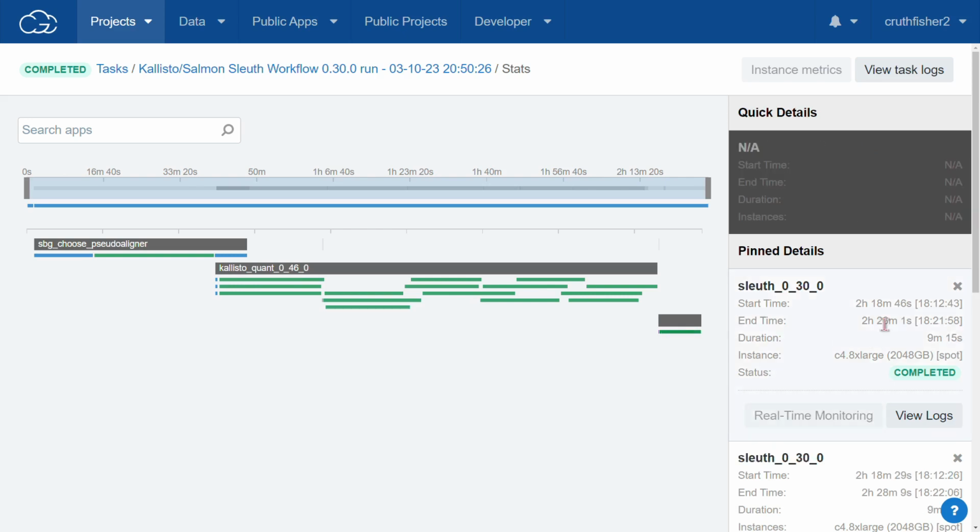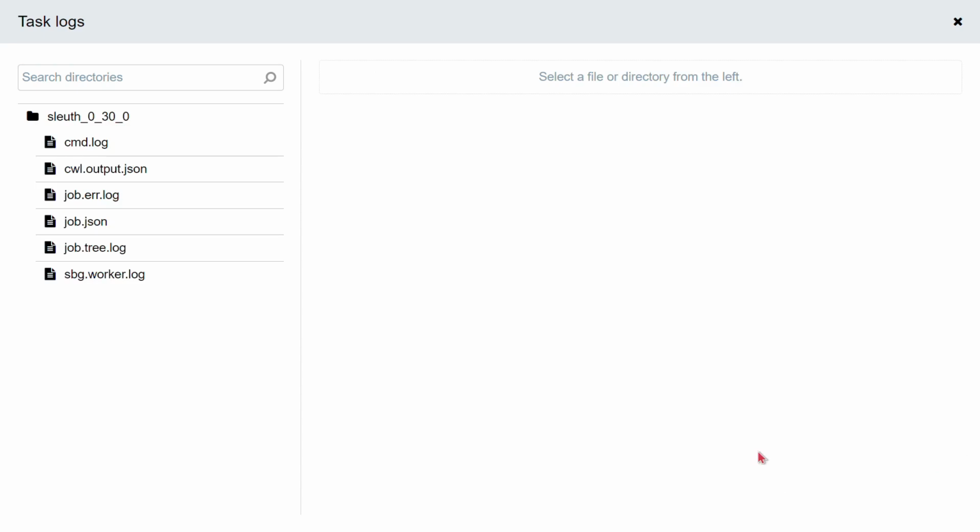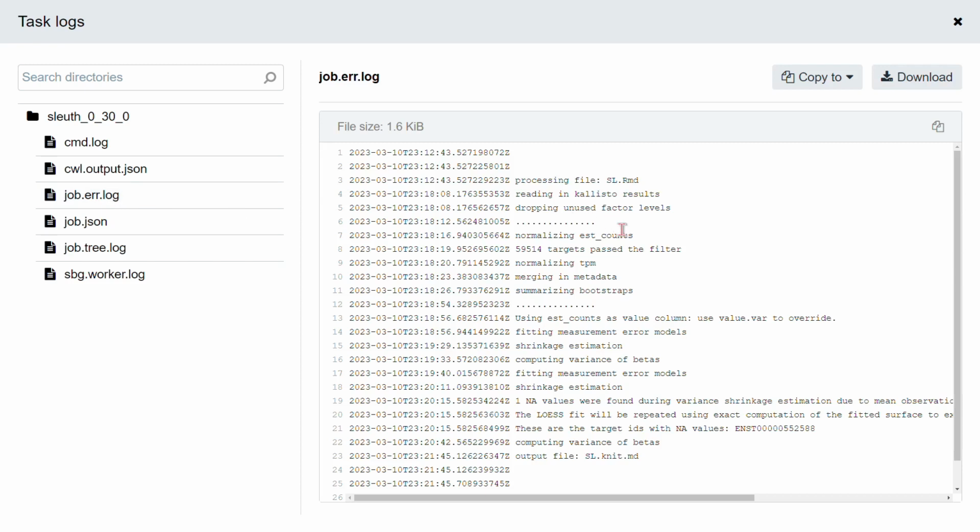Clicking on any of these will actually give us access to logs. So this means if you do have a problem, you can really dig into what happened on the cloud compute. We have our error log, which is just the standard error stream that tells us about that sleuth run.